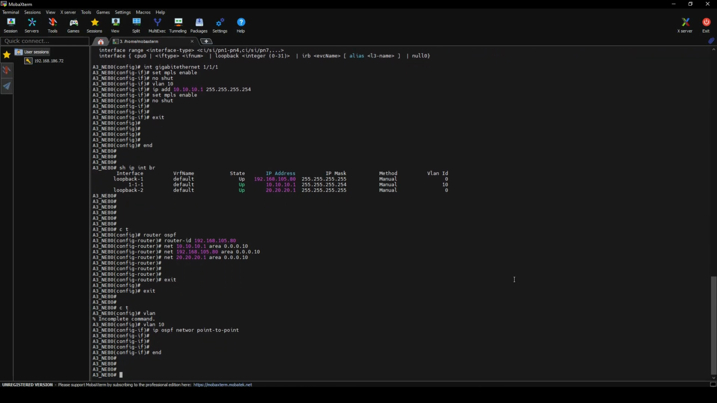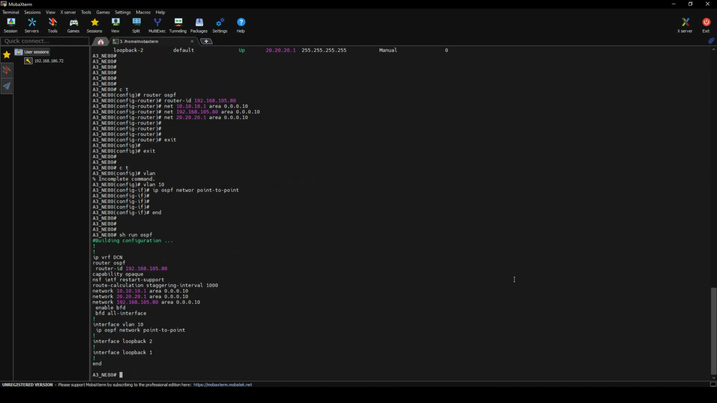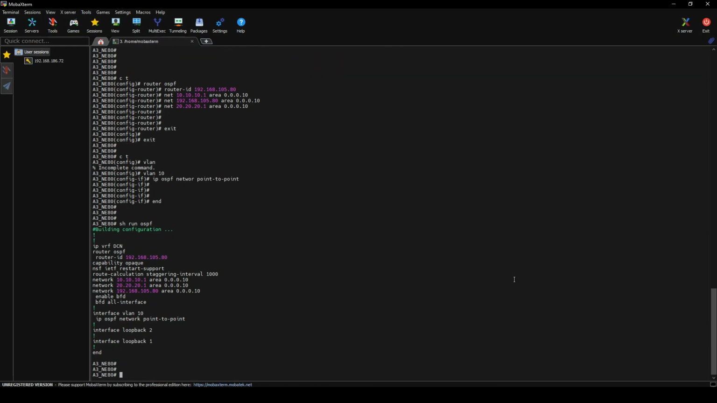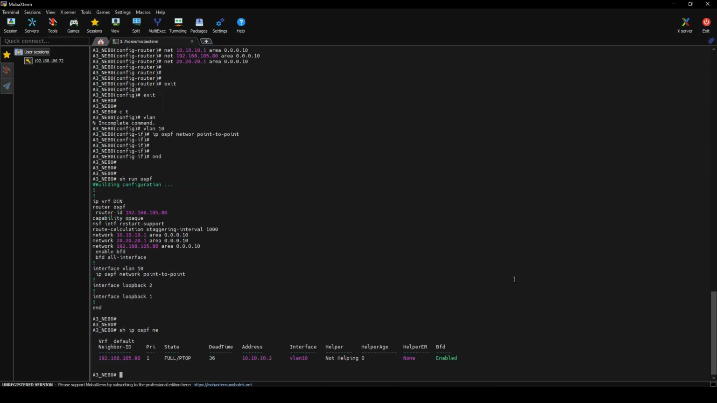Now, if we want to see the output of these OSPF configuration, enter the command as show run OSPF. So we can see the details. The same configuration should be configured on the other end of the node. Next, if I want to see the neighboring information of the OSPF, enter the command as show IP OSPF neighbor. So here I can see the details of the neighbor node.